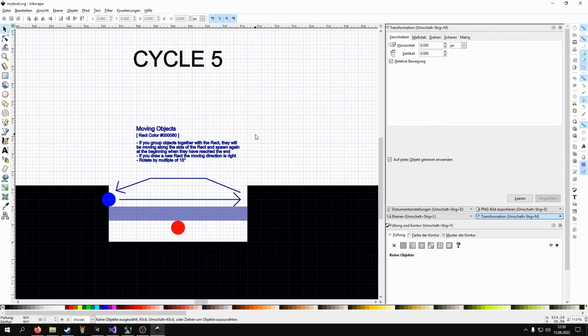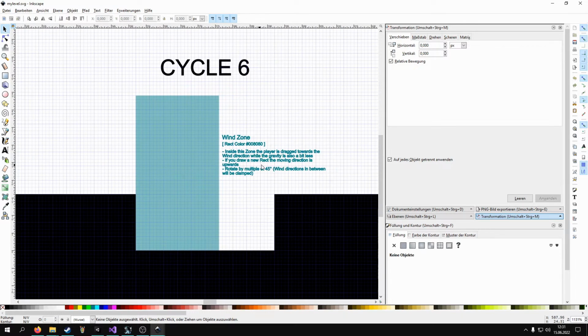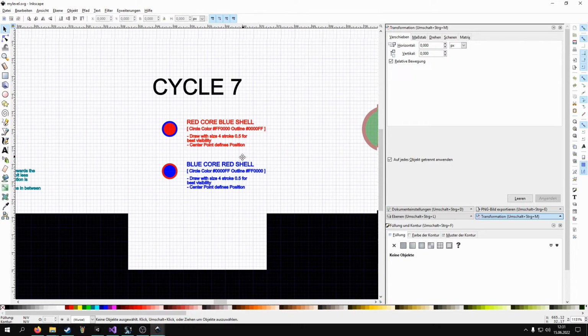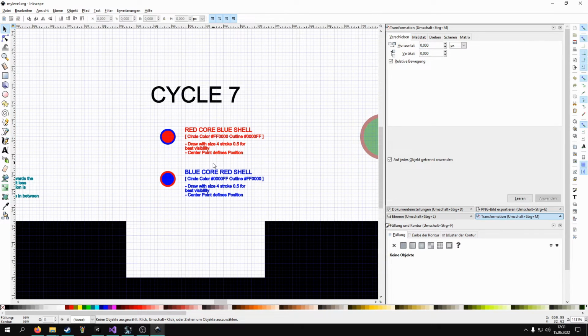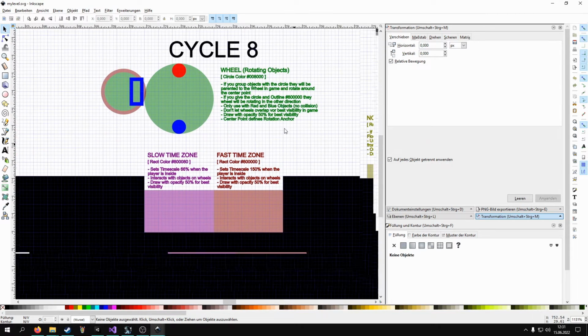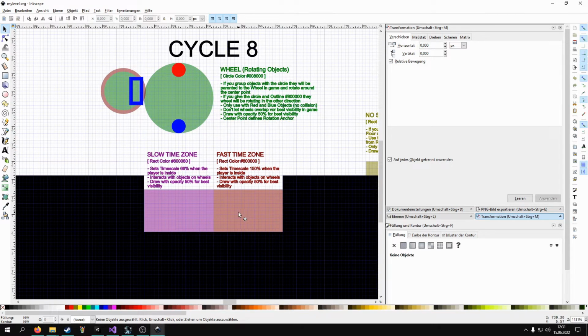Then we have the moving objects from cycle 5, which will basically be looping between 2 points. We have the wind zones from cycle 6. And you can use the red objects with a blue shell or the blue objects with a red shell from cycle 7. And for cycle 8 we have the 2 different types of time zones, which make the timescale either faster or slower. And we have the rotating wheels with 2 different directions for the rotation, which you can also attach objects to.